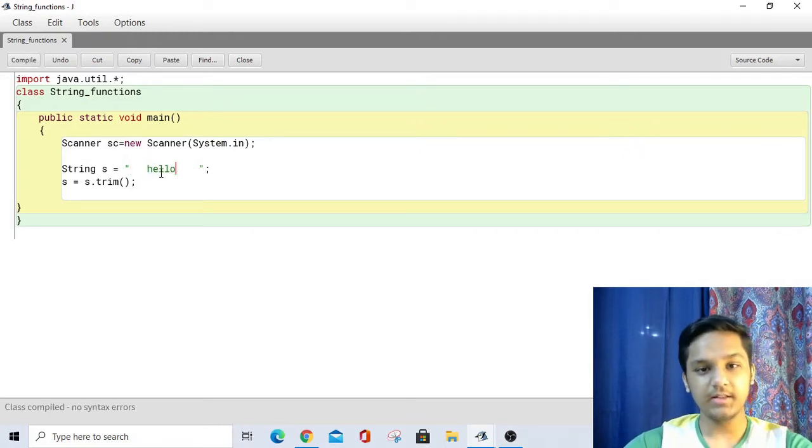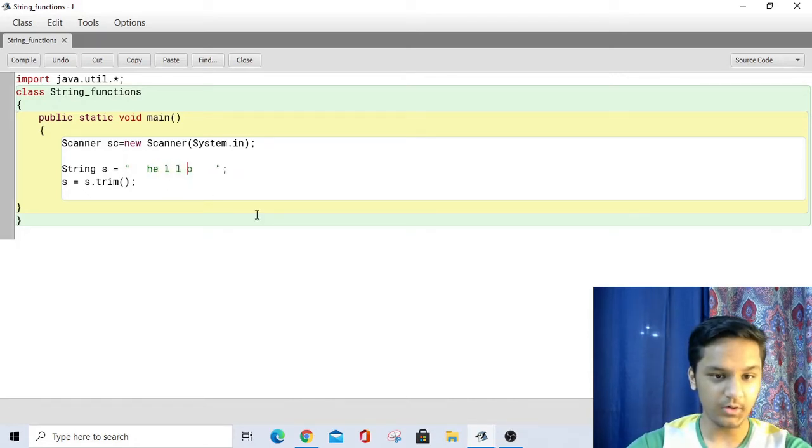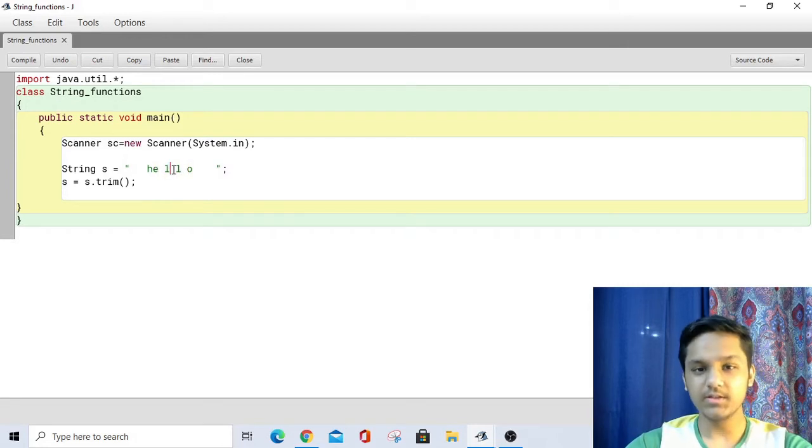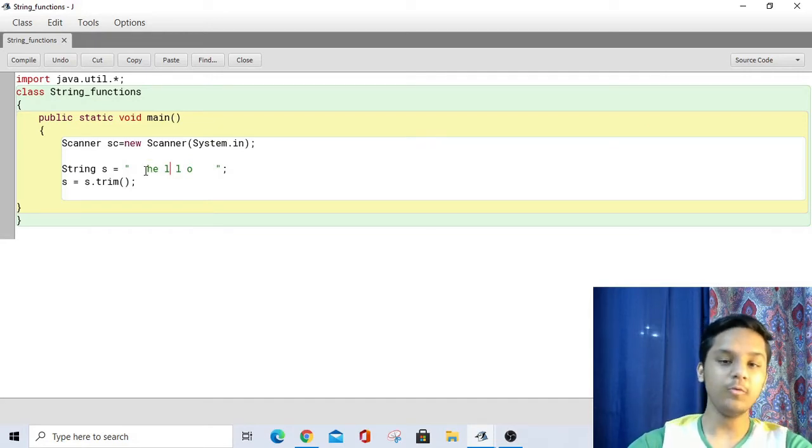But let's say there was a space in the middle of the string. Let's say there are spaces here. Will it remove these spaces? No. It will only remove the spaces before the first non-space character and after the last non-space character. So it'll remove only the spaces at the beginning and at the end of a string, if any.